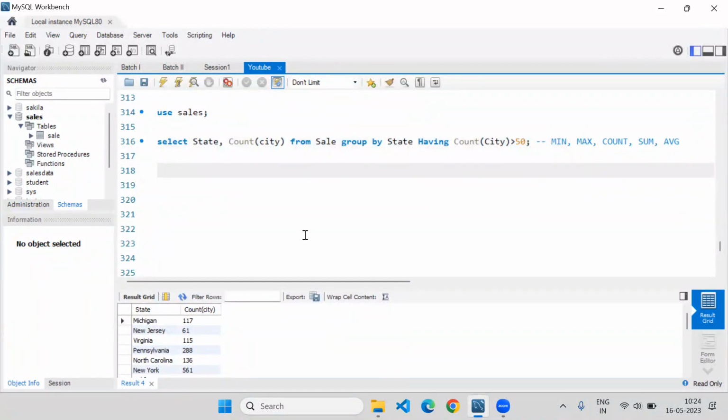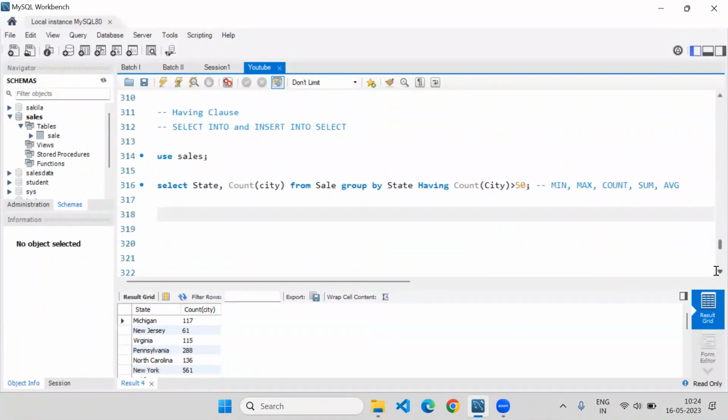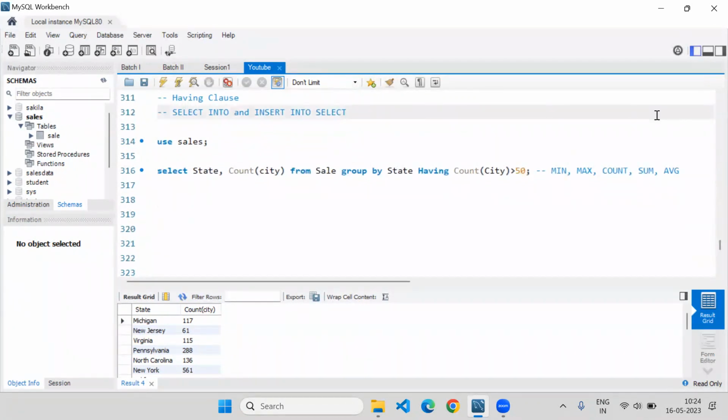Next, suppose you want to copy data. Our next agenda for today's session is, if you want to copy data from a table into a new table, you can use either select into or insert into select statement. Okay, so let's start with select into.